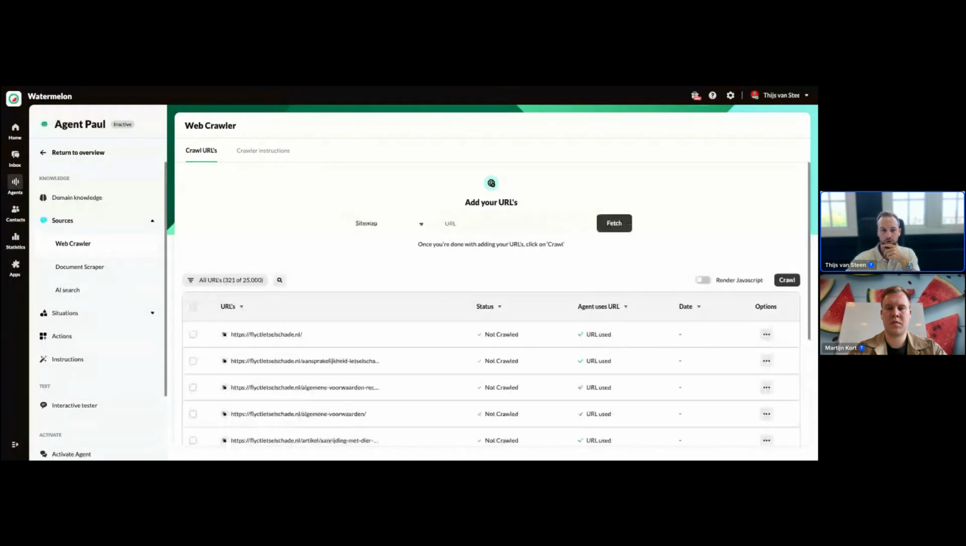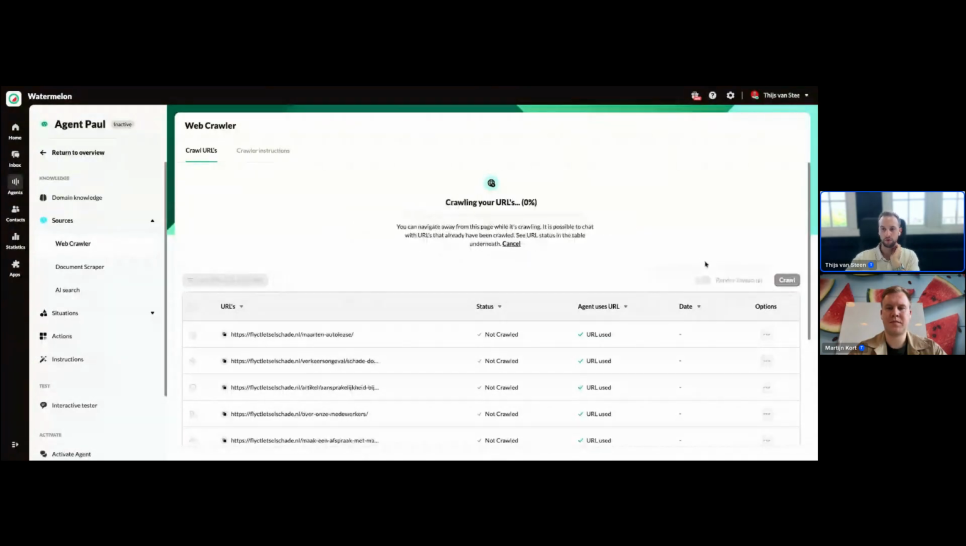Could take us a minute, depending on how many URLs they have, and they have 321. So let's go ahead and crawl those, and that's basically a quick way of loading up all the information on your website into the brain of your agent.